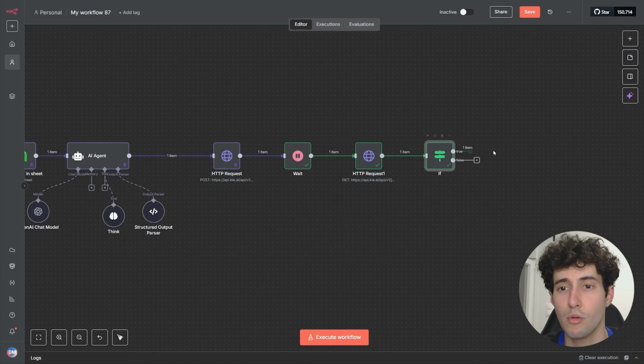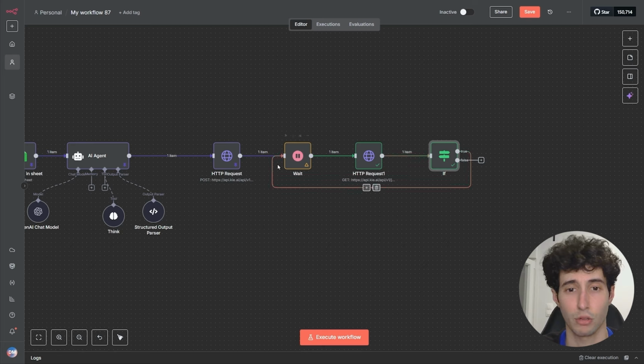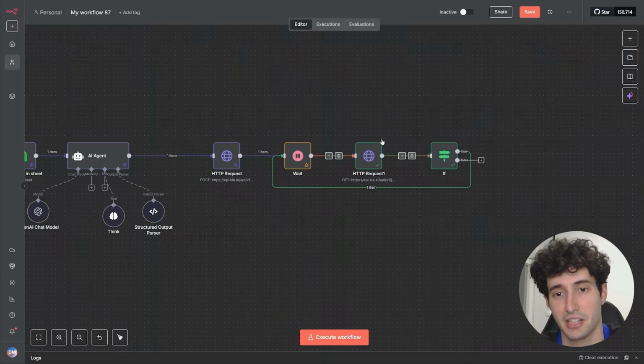So what I'm going to do is take this branch and bring it all the way back over to the wait node. What this basically means is if the video is not yet done generating, it will wait again 2 minutes and then check again. And if it is still not finished, it's going to wait another 2 minutes and then check again.